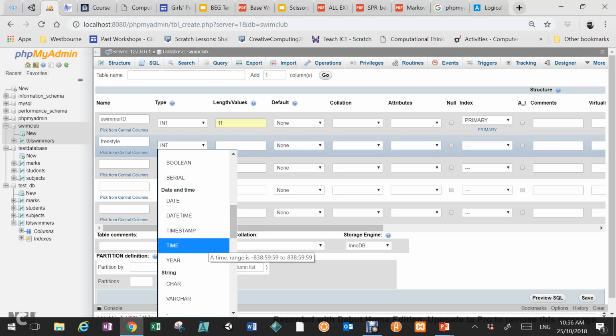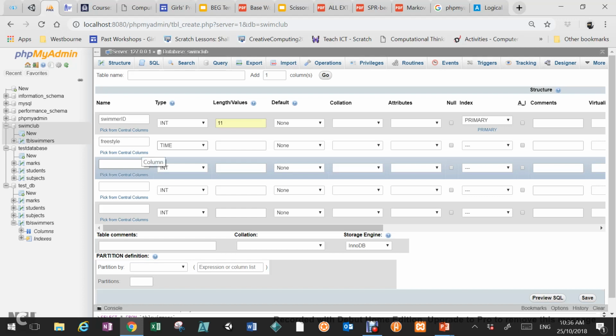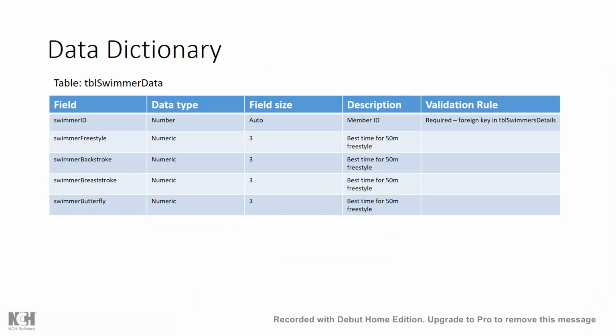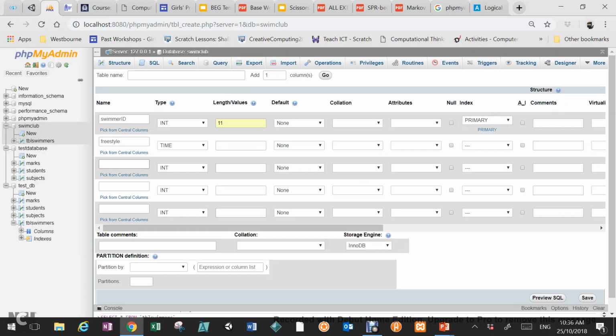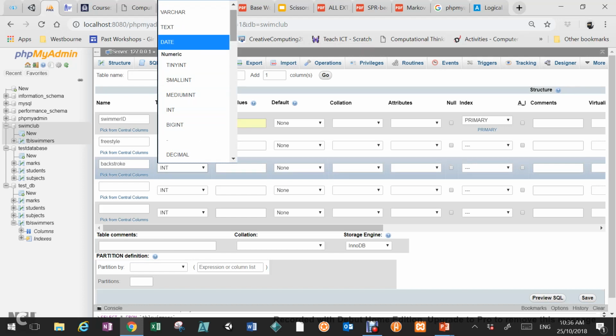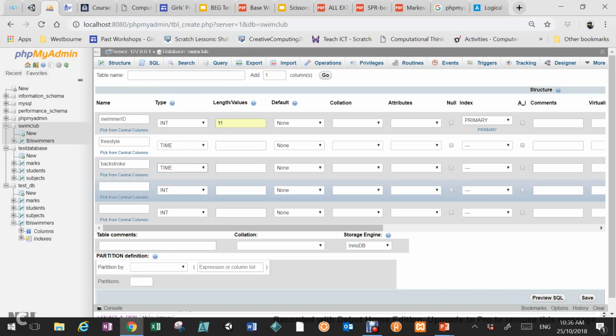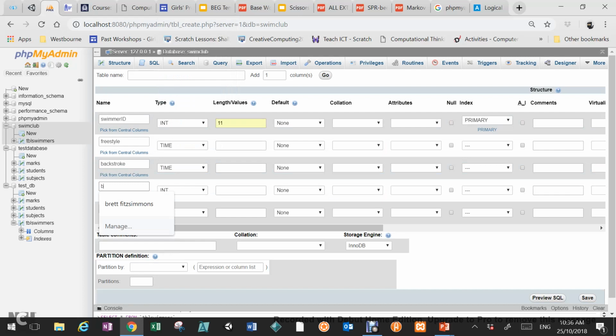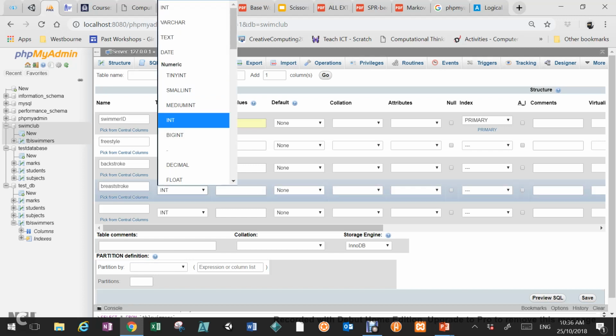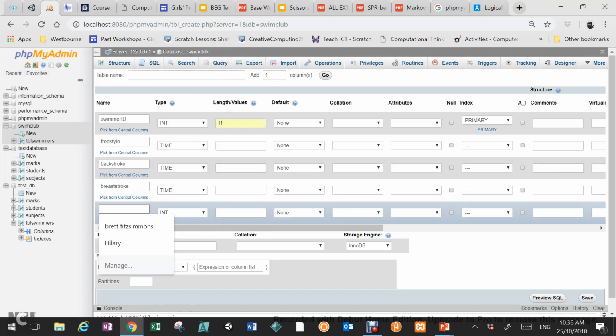So, all right, and then freestyle. What were the other ones? Backstroke, breaststroke, butterfly. I'm not putting swimmer in front of it. Can't be bothered. Backstroke. We'll put that as a time as well. I'm not sure how time will work in this, but anyway, let's give it a go. Time and butterfly.